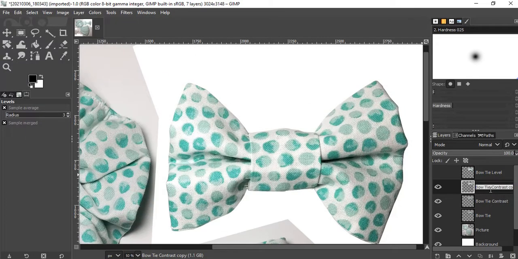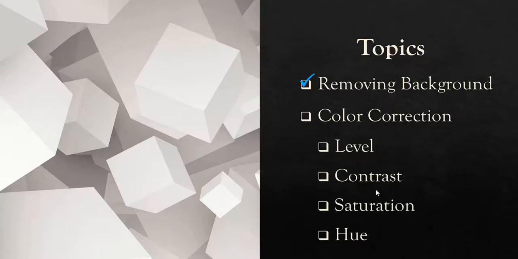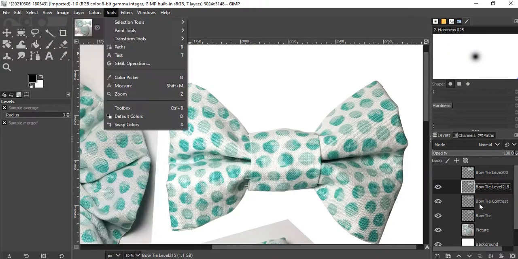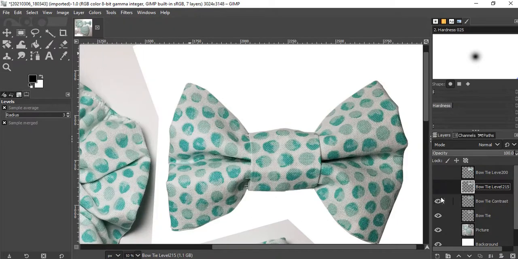Yeah, let me call these level 200. And the nice thing about creating and changing is that you can confirm later. Okay, so level, contrast. Let's go to saturation. I love working with saturation. So color, let me go to the original one. So this one I'm going to call saturation.